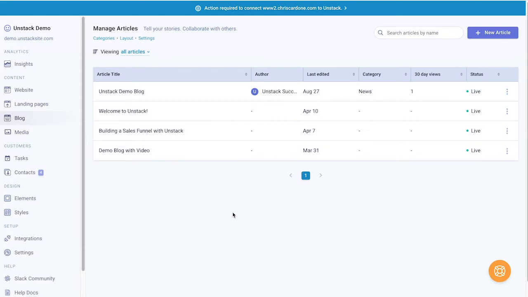And welcome back. This is section 3 to go over the blog settings. I reach this by clicking blog on the left sidebar, and we're going to go over this part by part so that we can explain everything. We'll begin up here with our navigation links of categories, layout, and settings, and then we'll go into the specifics of the blog editor and all of that.